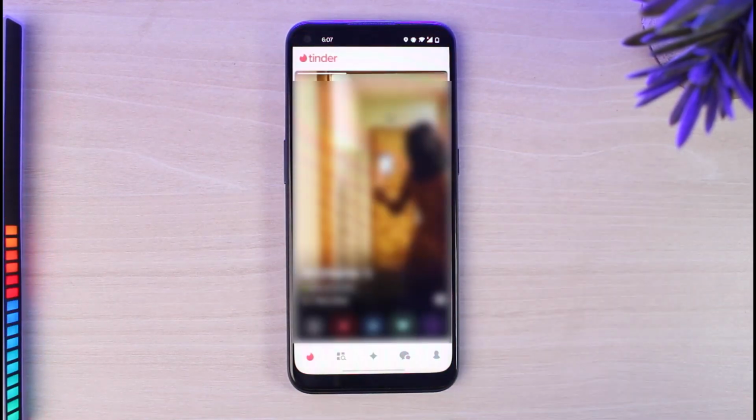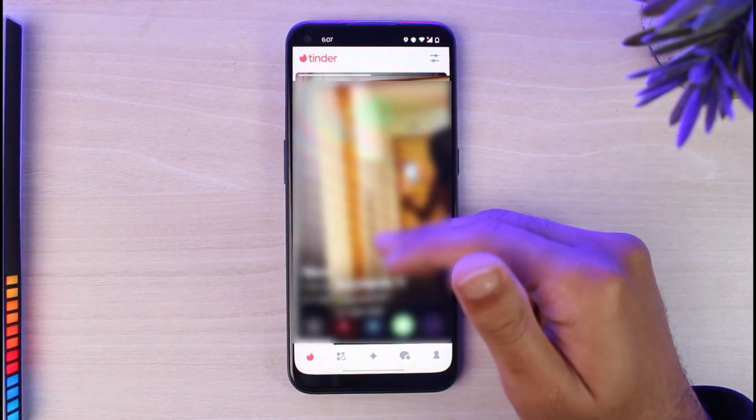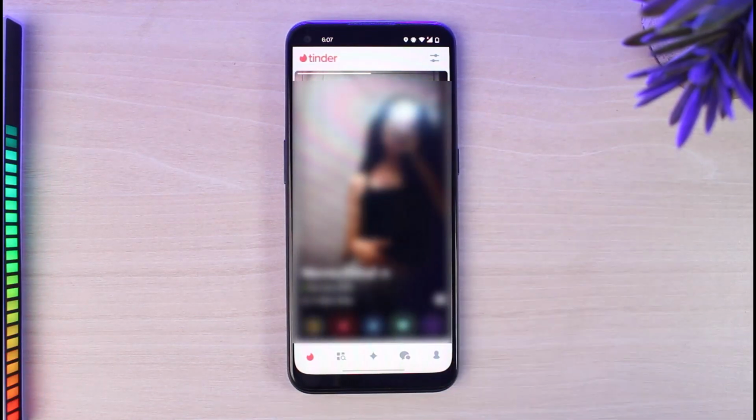Now once you're logged in, your homepage will look somewhat like this, where in order to match with someone, first of all, let me give you an example. So let's say you like this person and simply like this person. Now in order to get a match with that person, they will also have to like you, and only then will you be able to get a match on Tinder.